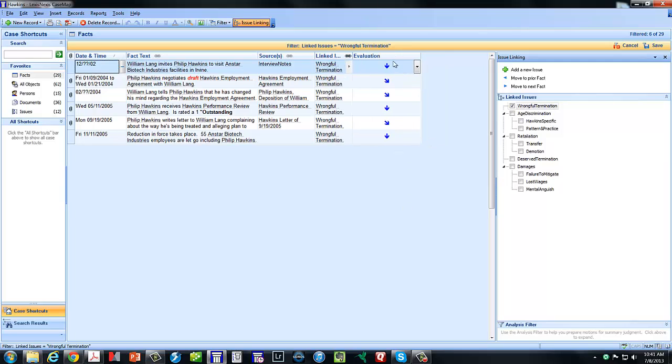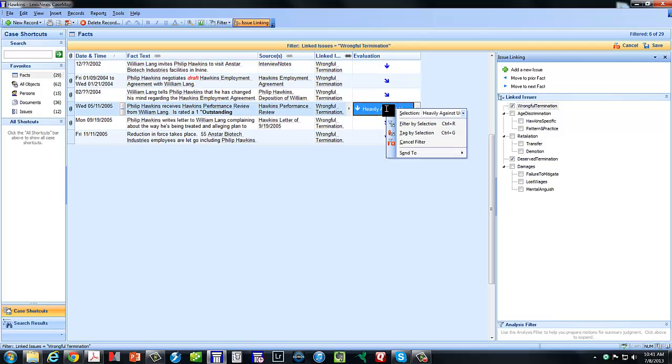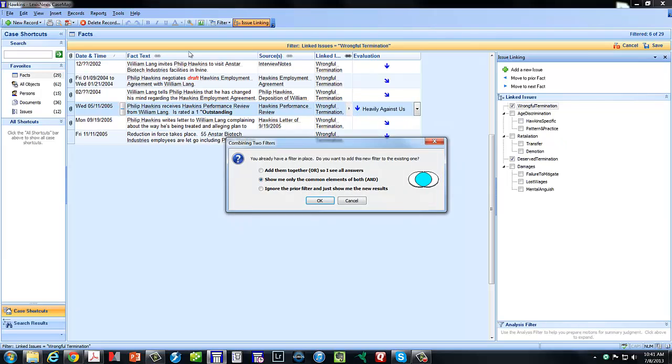Now, keep in mind we could continue to filter this further if we just wanted to see all the really bad facts that related to the issue of wrongful termination. We can use multiple layers of filters. Now, notice that since I've already got a filter in place, and I know a filter is in place because I can see up here in the right-hand corner that the table is filtered and 6 of 29 records are visible. Now, once I decide that I want to add another filter, I've got some decisions to make.